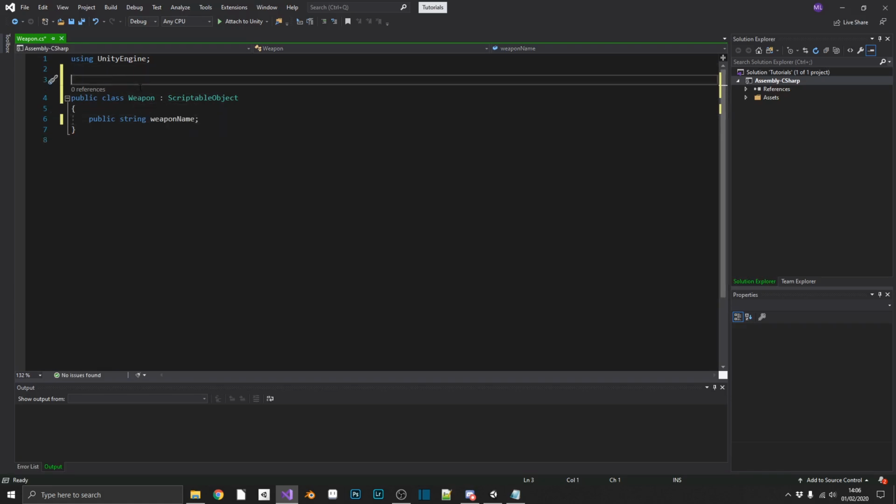Now above our class, like I said, this one you may have used before, we add in a CreateAssetMenu attribute. Now this takes two parameters. The first is a file name, which is a string, and the second being a menu name, which is also a string. You can also pass in a third parameter, which is an integer, which defines the order in which this will appear in your menu.